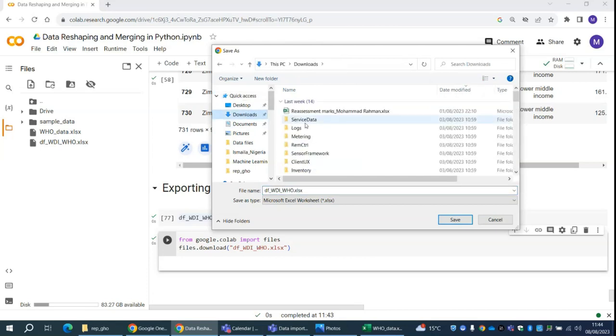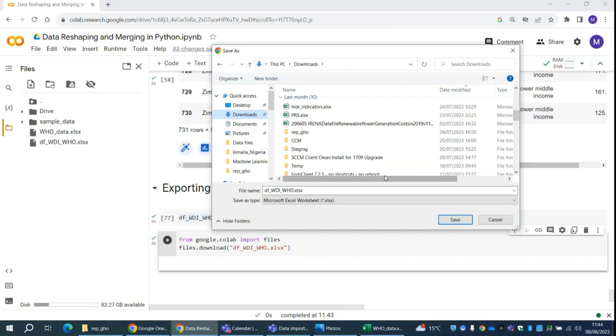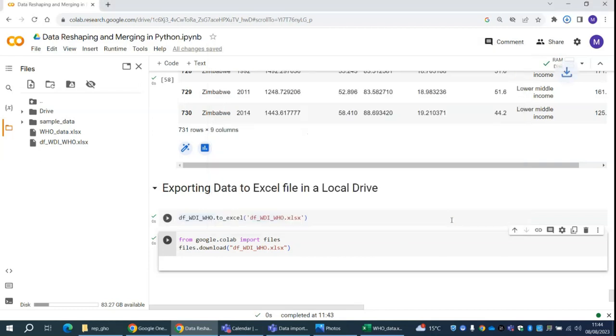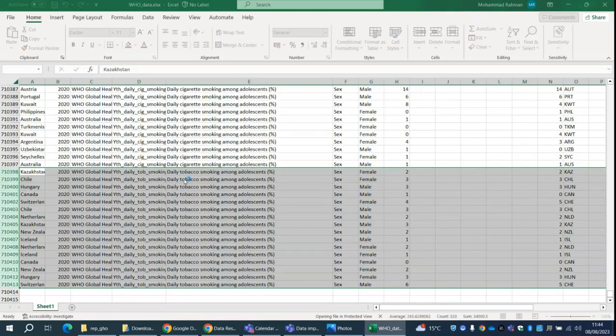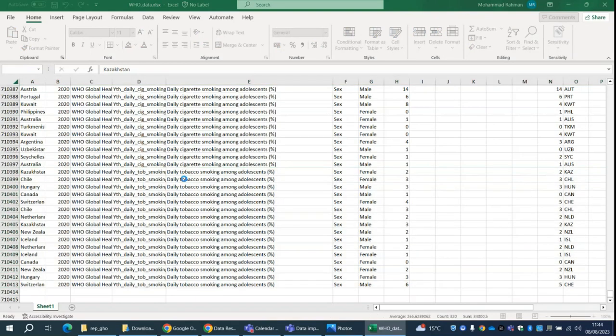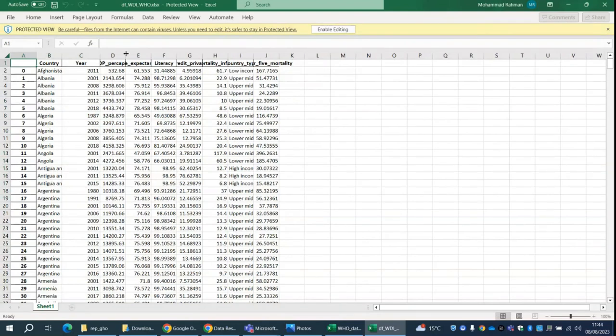Say I save it here, just in Downloads. You see, it will be saved. Show in folder. See, the data frame has come. I can open it. See, the data has come in an Excel file.